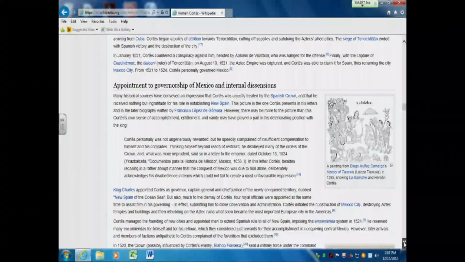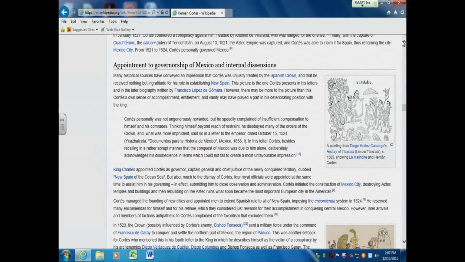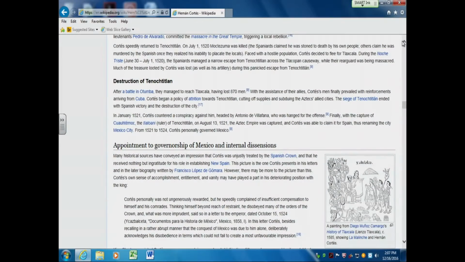And so what happens with Cortez is, as his soldiers and he are surrounded at the palace, they murder Montezuma, and then they take all the gold and silver that they can get their hands on, and they flee in the night. They are detected by the Aztecs, and the Aztecs begin to chase them. They do get across the causeway because the palace was on an island.